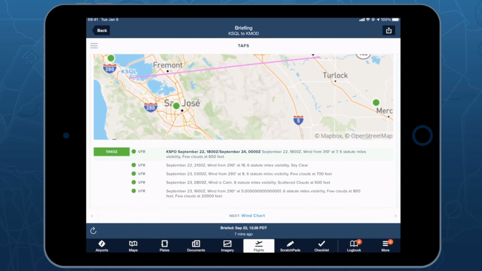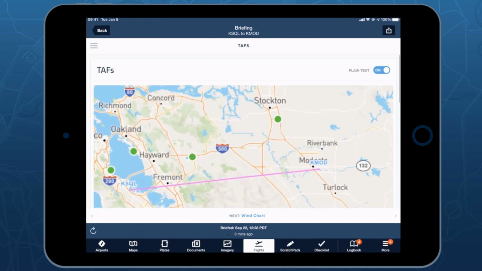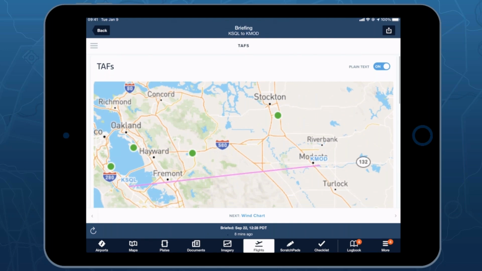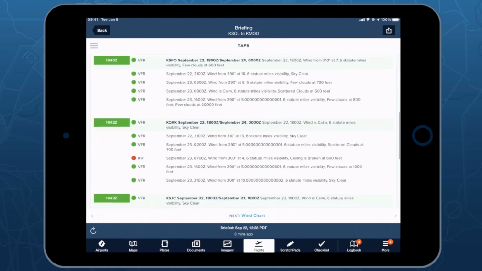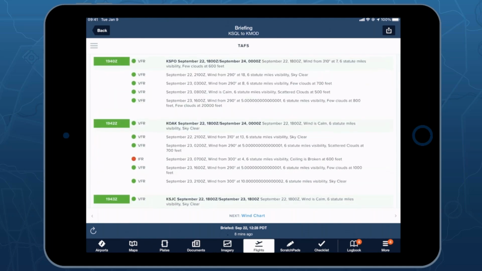All right, great. I also wanted to just point out that I turned on plain text here again for TAFs for anybody that, that code becomes a little bit more cumbersome. So for anybody that would prefer to read the forecast here like that, that's available as well.